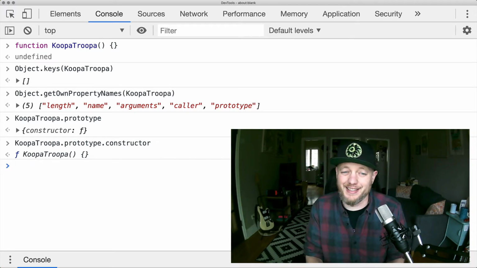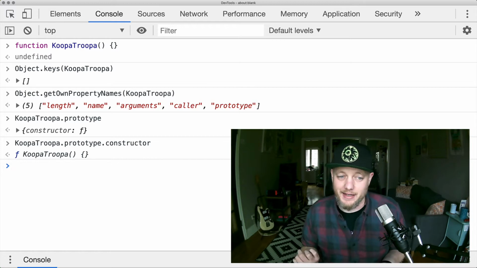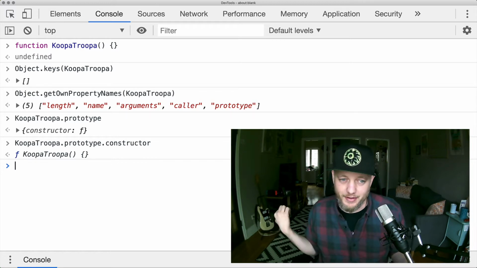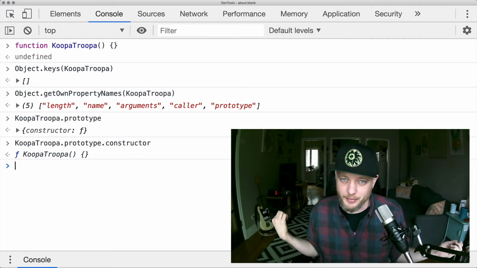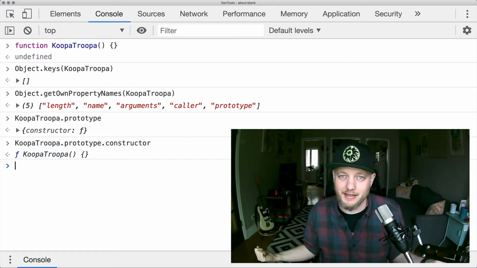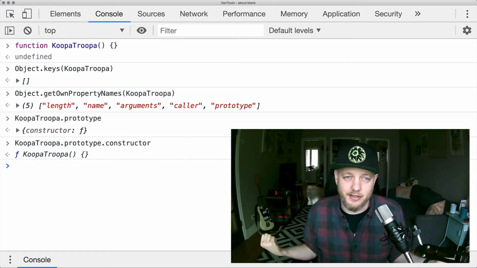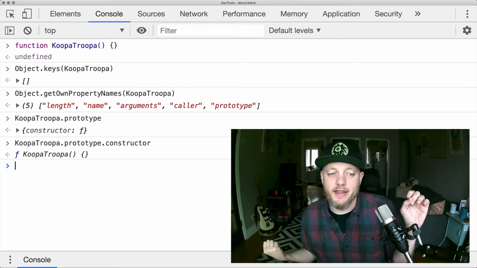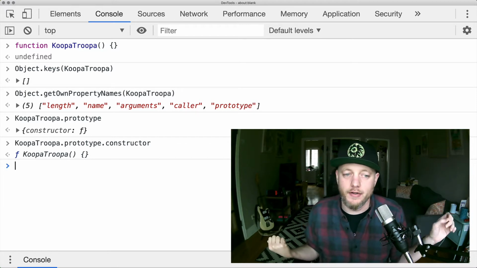So Koopa Troopa has a prototype property that is simply an object that has a constructor property that points back to Koopa Troopa. So it's kind of like the circle of life right there. It's a cyclical reference, but it is not the prototype of Koopa Troopa. We can actually prove that out in a test.